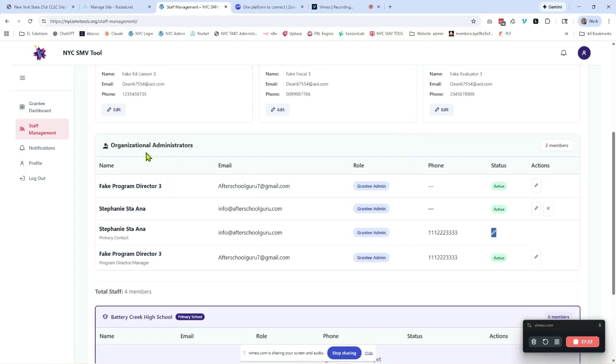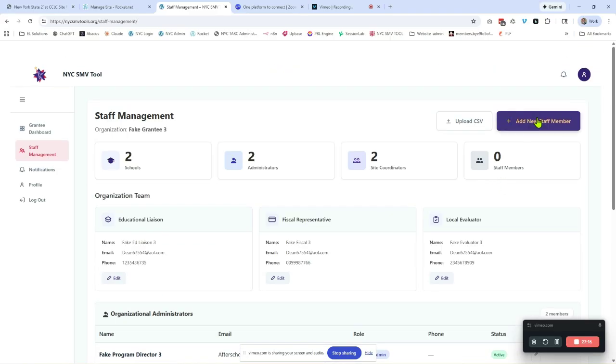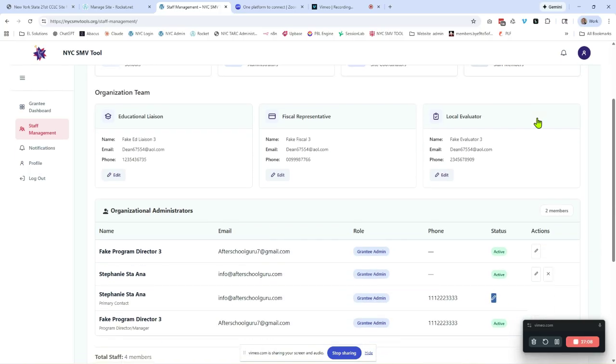Down here you have your organizational administrators. That's generally the program director or the primary contact, and perhaps other administrative members that you like to add. Any type of administrative member that you like to add, once you go in to where it says add new staff member, you'll be able to designate that person as an admin, and then they will have ability to see documentation and things like that as well.